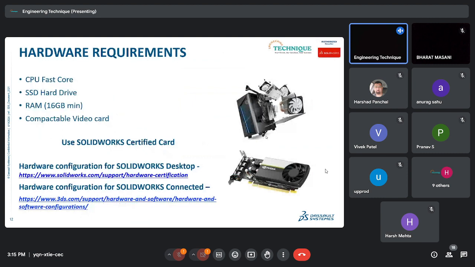Now let's discuss the hardware aspect. It is crucial for optimal performance, yet many industries invest in high-priced workstations only to encounter software issues. But here compatibility is the key. Every software has a specific workstation requirement.